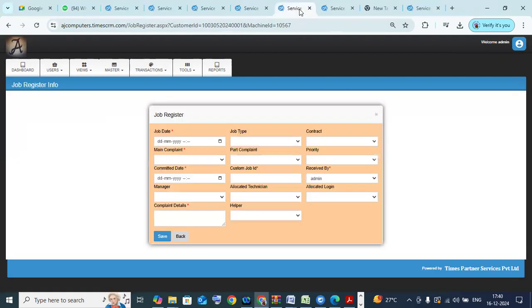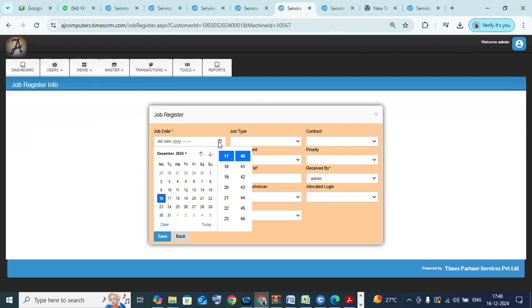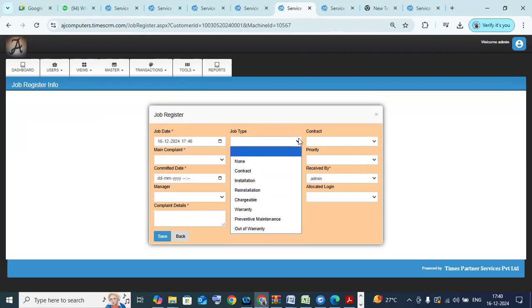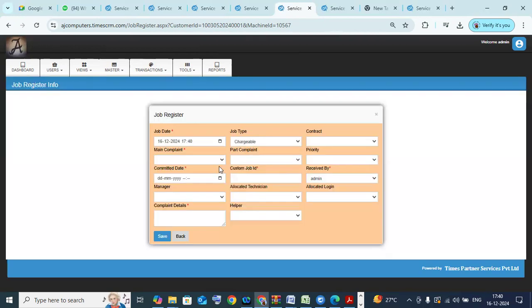The job register page comes up. This is how it will be. Mention the job date when we have received the call. I'll be mentioning the date. The time also can be mentioned. Then the job type. Whether it is in the warranty, you can mention it as warranty period. If it's in any AMC contract, you can mention the AMC contract, or in case it's a chargeable call, you can mention it as a chargeable call.